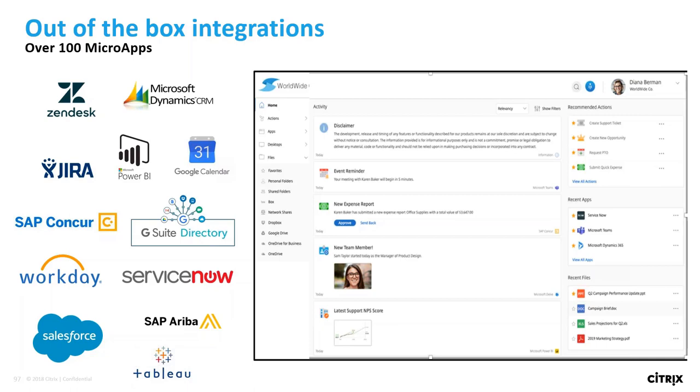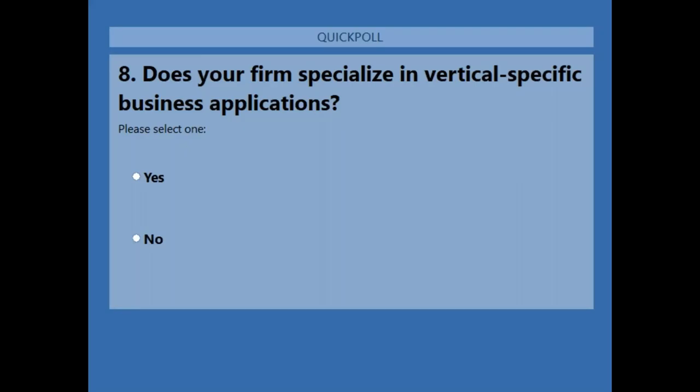So with that, Rose, we're going to kick off the next poll. All right, so this is pretty simple. Does your firm specialize in vertical specific business applications? Just a simple yes or no. I'll give you a few more seconds here.